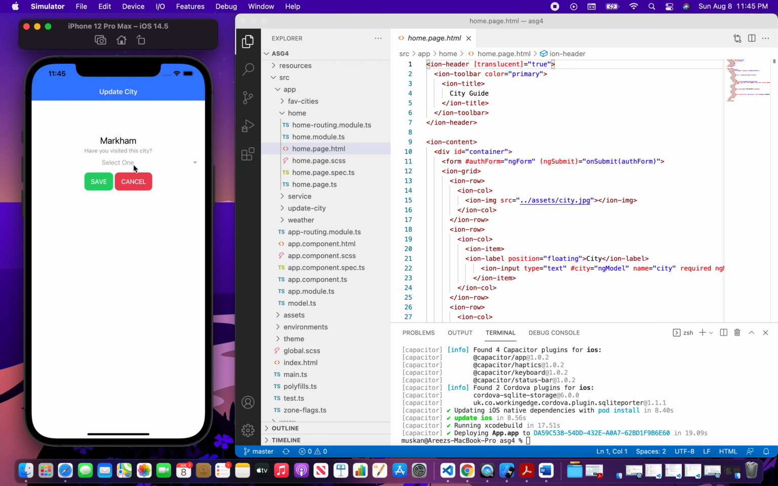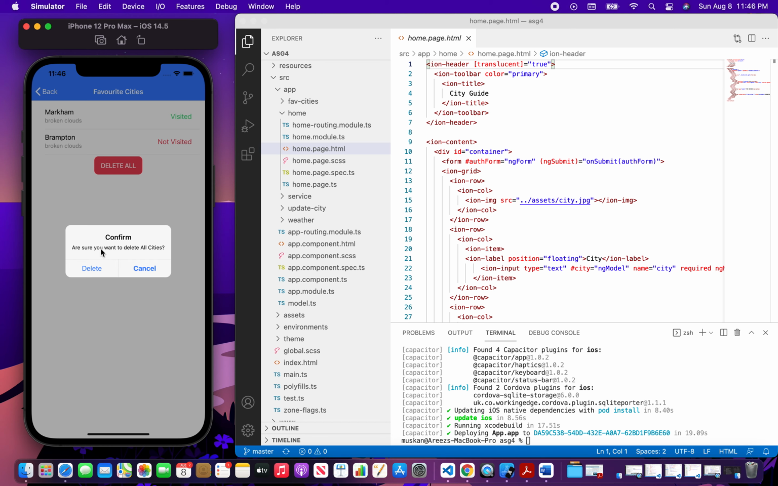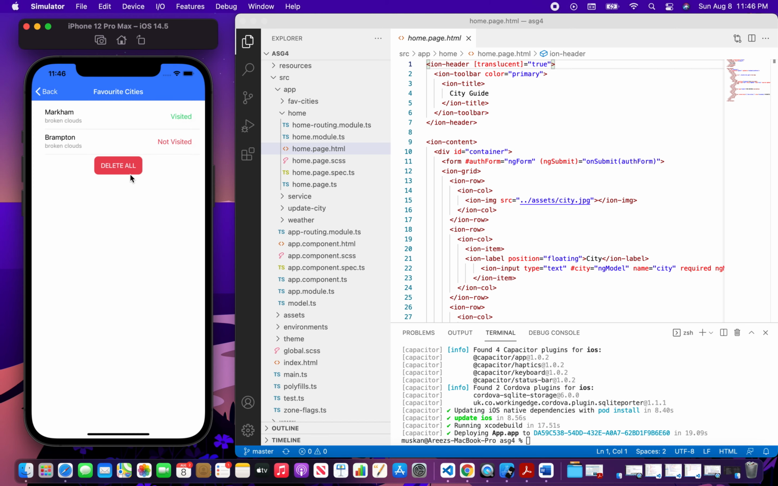For example, if I select yes and then okay, and then I click on cancel, then it's going to be not visited. If I want to update, and then it says have you visited, and I click on yes, okay, and then when I click on save, it showed me a toast that the city has been updated. And then I can delete all of them. It confirms: are you sure you want to delete all cities, cancel.